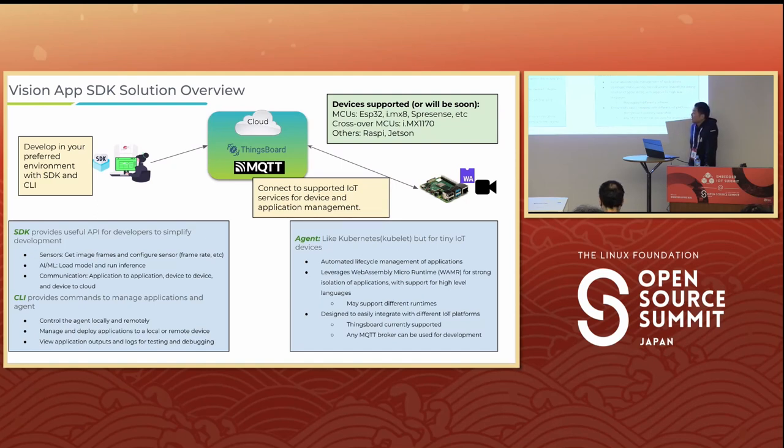So we also provide a CLI. You could do development by connecting a device to the cloud and go through the iteration of development, you know, cloud, device. But this is very inefficient. That's one of the feedbacks we got. That's how it was before.